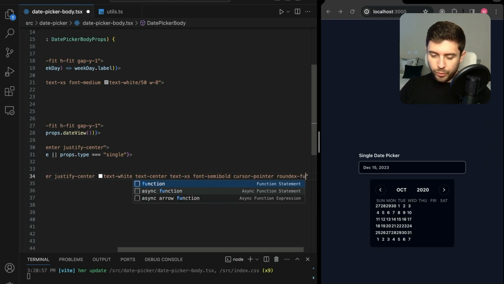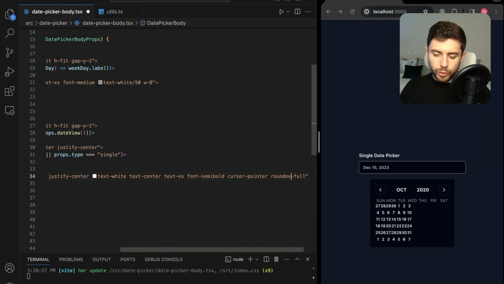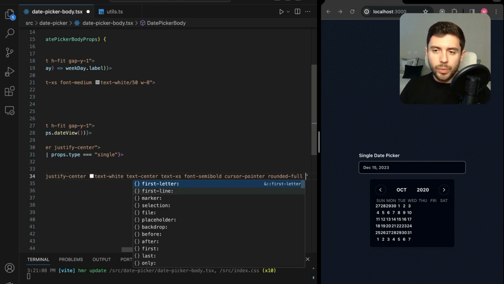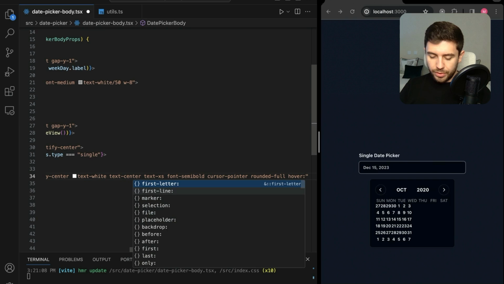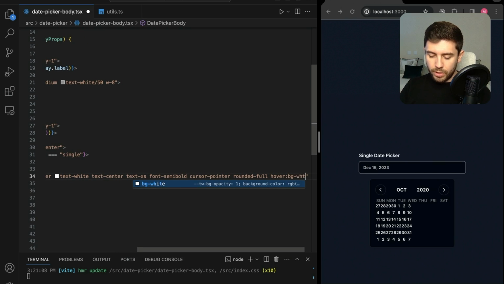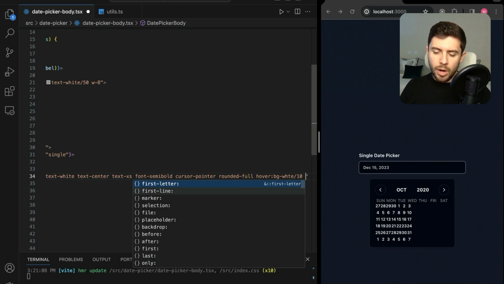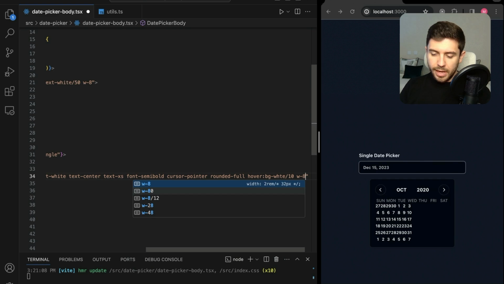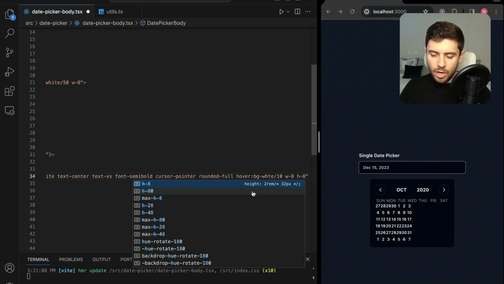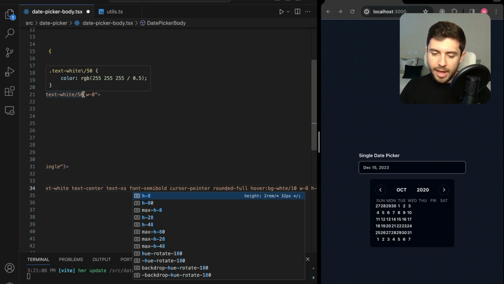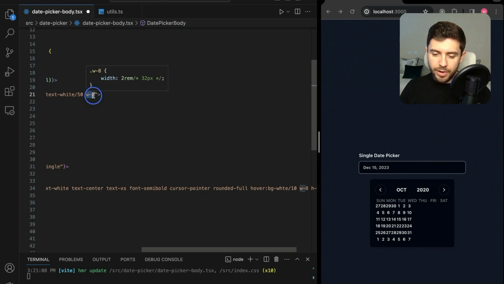A rounded full because again, we want to do a simple background on each of the numbers every time the user hovers over it. It creates a circle effect on the background, so that's why it's rounded. And now for the hover, just a white background with a 10 opacity. Now we are going to predefine the width with 8 and the height also. So we do have the same width as the weekdays we have over here.